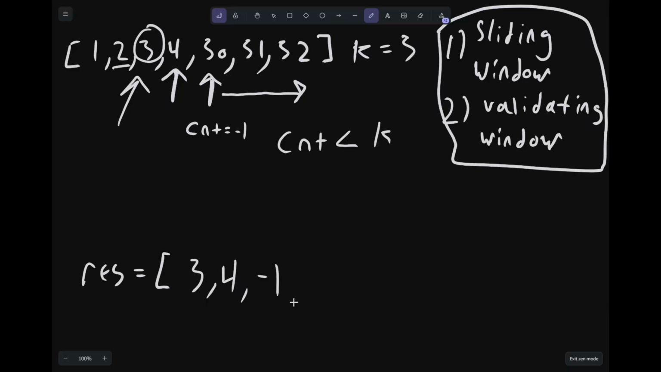We have to start appending to our result, right? Because this is the beginning of our window right here, and that's pretty much it, right? So it's going to be 3, 4, 30 is invalid, 31 is invalid. But then once it gets to 32, we put 32, and that's it. And coding this up is pretty easy. I'll go ahead and show you how to do it both the simple way and the more clever way.